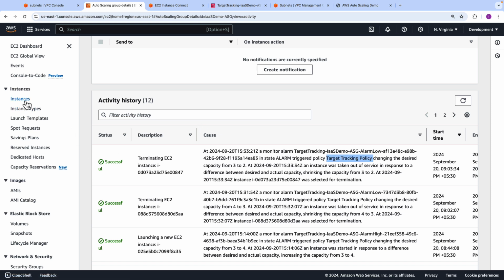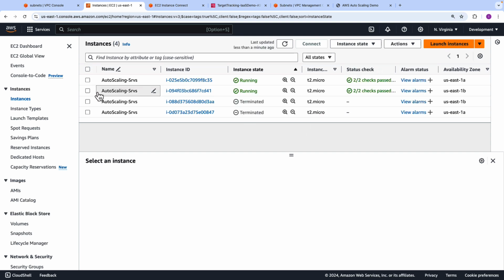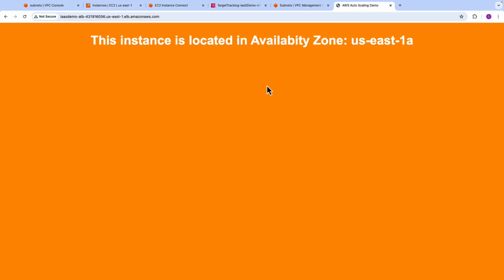So if we go to our instances and I refresh that page, there it is. I've got only 2 instances running, as opposed to 4, which was temporarily the case. So if we go back to our application, our application is still going to be running just fine. And we can switch between USEs 1A and 1B.